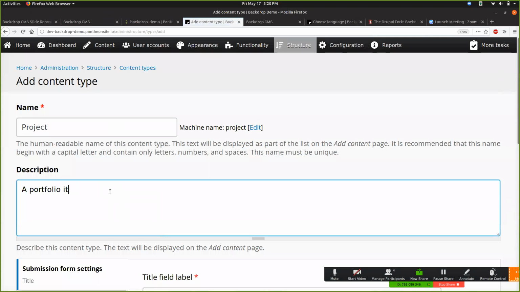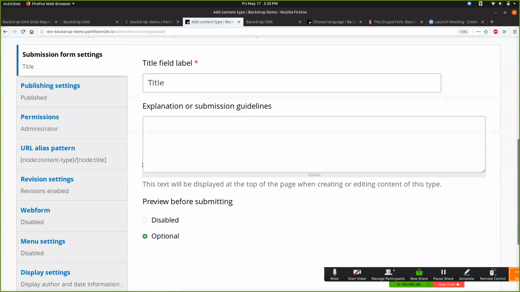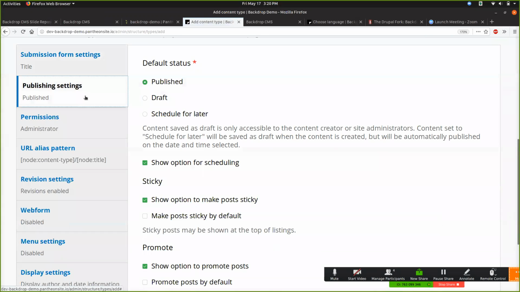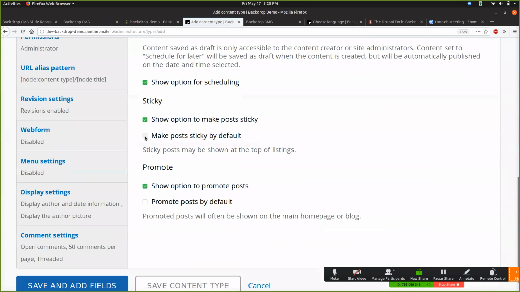This will look very much the same as in Drupal 7, where you add a title and a description, but we've added a whole bunch of additional stuff to the content type creation form. So under publishing settings, this is where you can decide whether people are allowed to schedule that content type or not, whether they're allowed to make it sticky or not, whether they're allowed to make it promoted or not.